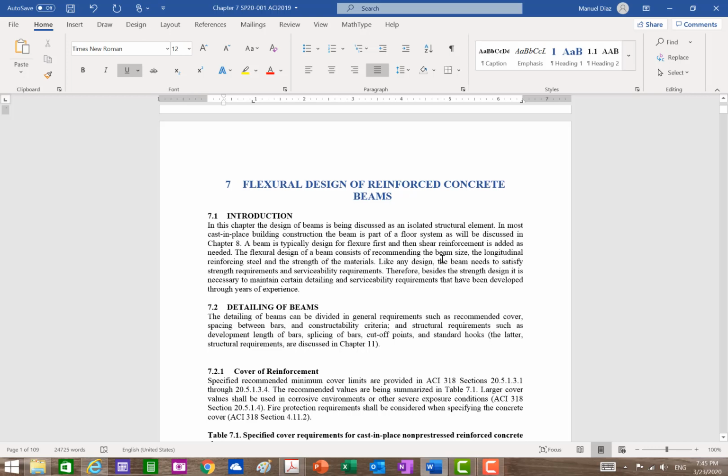Now, of course, we are really looking at the strength design, but like anything else, the design has to satisfy also serviceability requirements, like deflections, cracking control. So those things have to be part of your design.